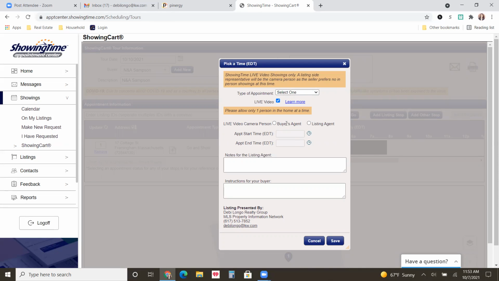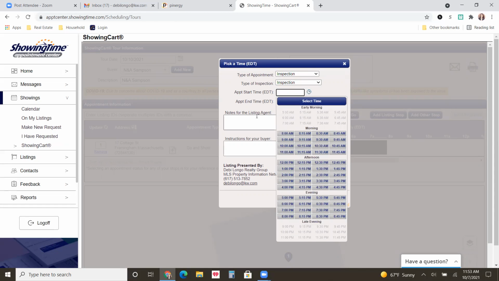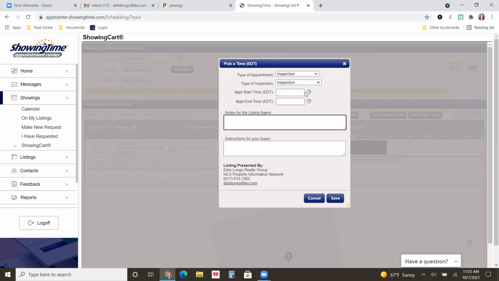I don't know if it'll let you because, so buyer's agent. It just doesn't. You have to make sure that you go through what you need to. So if you wanted to go in and do an inspection, start the appointment time, click on it, end time. Usually they default. So if I pick 8:15, it's going to default to the time that I have set up.